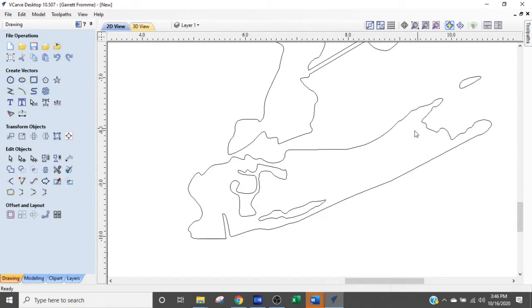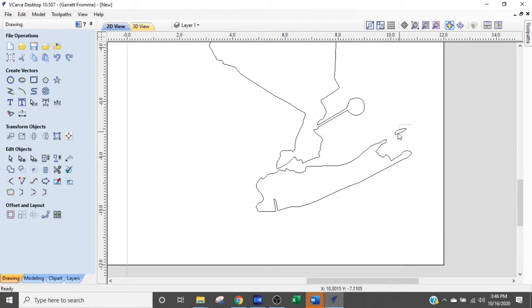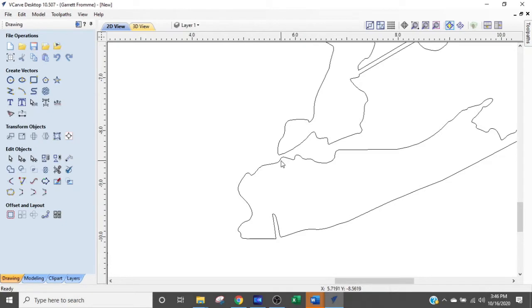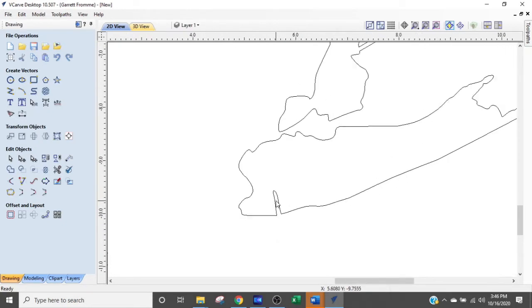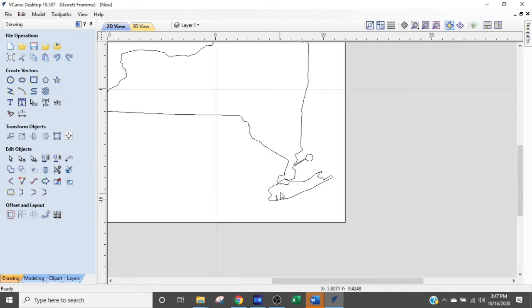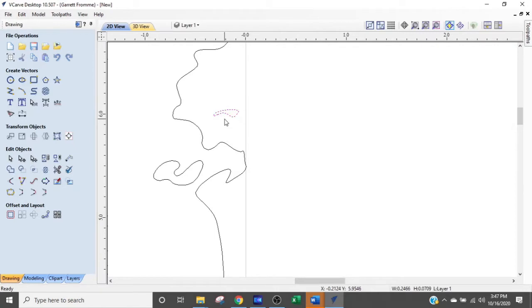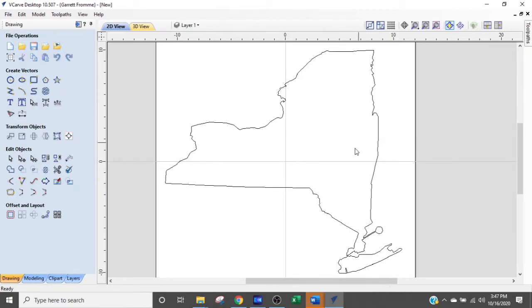We can do lots of little things. If we're going to leave this stuff in here, we're going to leave Staten Island in. We're going to cut out that little part of the island there. We got a little issue that's going to happen here, and I'll talk to you about that in a minute, as well as here. So let's start cleaning this up. There's two more little spots here we want to clean out. All right, so there's New York State.